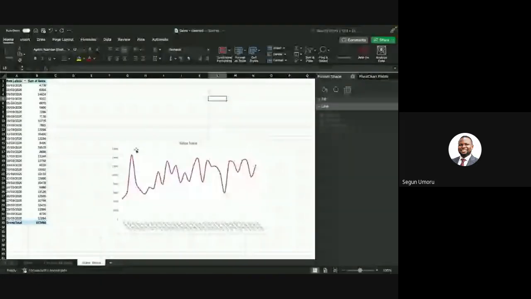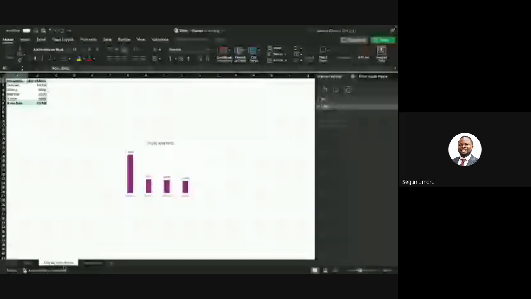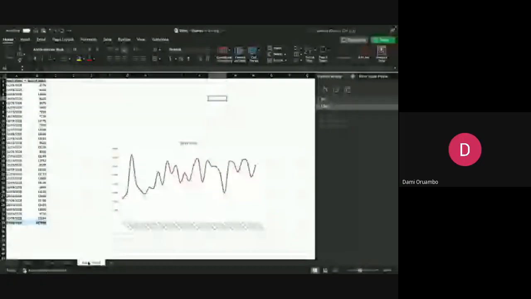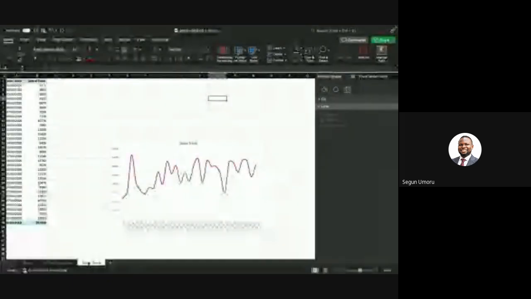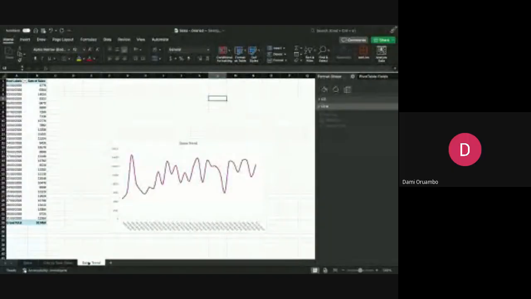So yeah, we have two charts. We have the city and then we have the sales trend. So one other thing I would love to do is, what other insight did we mention? So we mentioned city with the most sales, least sales, dates with the most sales, dates with the least sales, and then sales trend.